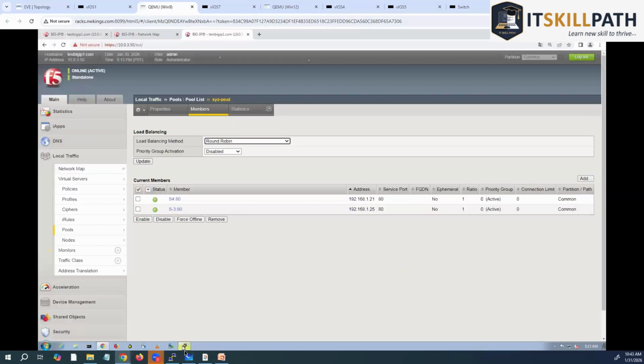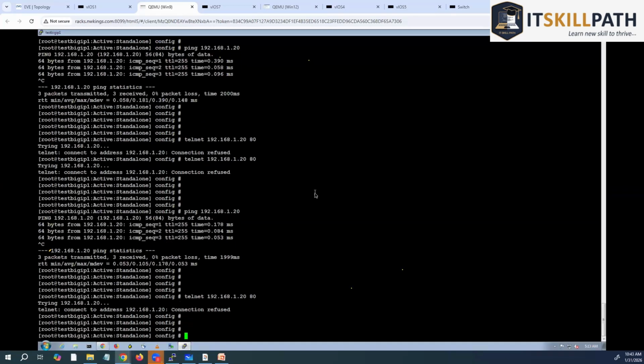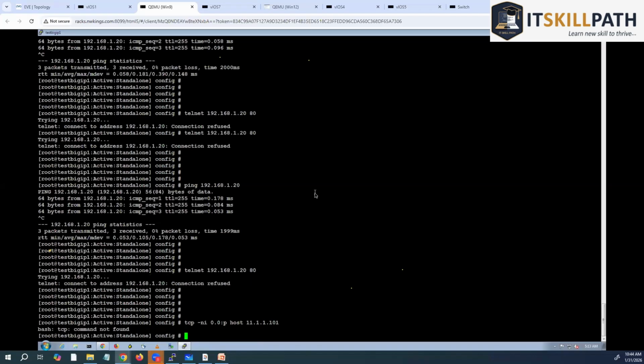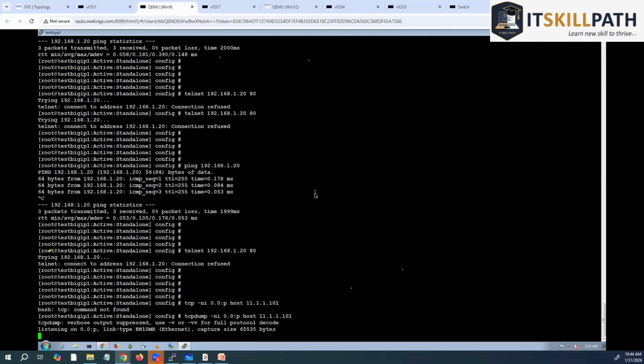If you want to make sure how the traffic flows, you can take a capture here. Okay, what is the command for capture? tcpdump -ni. You don't want name resolution. Which interface do you want to take? I want to capture on both interfaces, that's why I've taken 0.0, which means any interface. And if you match with 11.1.1.101, it should... okay, it's not tcp, my bad.